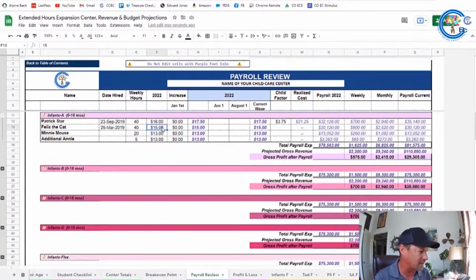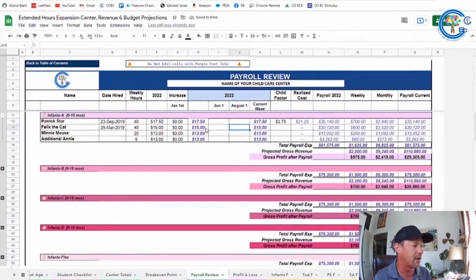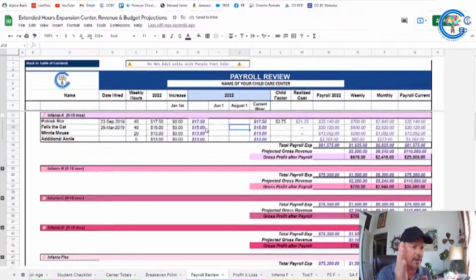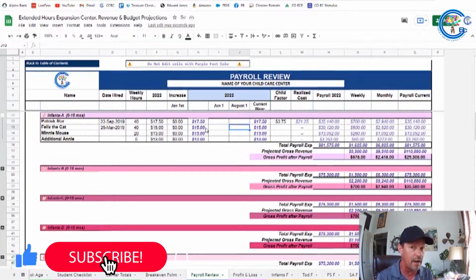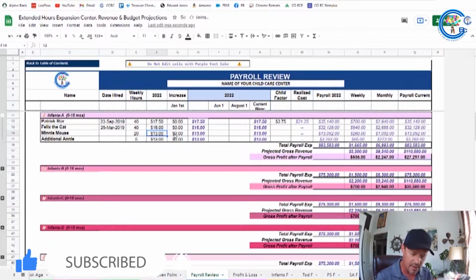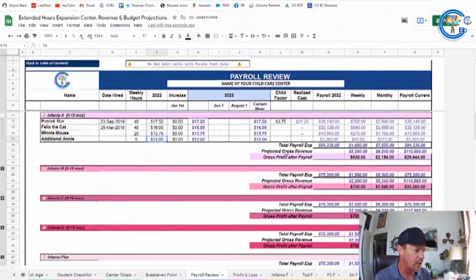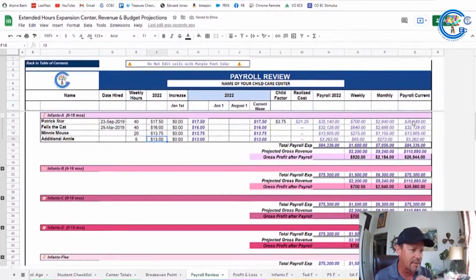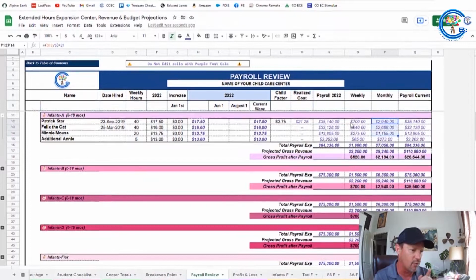Let's say Felix is going to be at... This also allows you, I'm not going to get into this now, but it allows you to create raises or anticipate if you gave everybody a 25-cent or a $1.50 raise. I won't get into that now. We're just really focusing on budget. Let's say that Felix is at $16 and Minnie Mouse is at $13.75. Got it? All right. So now it adds up these salaries annually, monthly, and weekly.